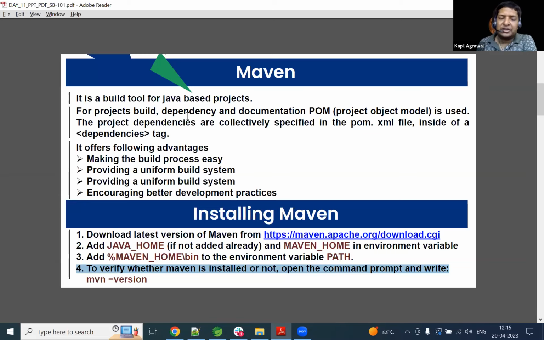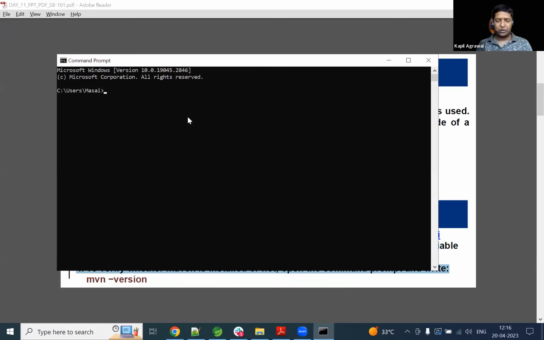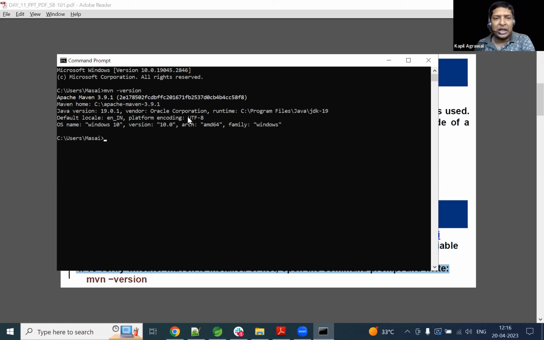To verify whether Maven is installed or not, open the command prompt and write down the command mvn -version. So I am opening the command prompt. After opening the command prompt, I am writing the command mvn -version and I am hitting enter.